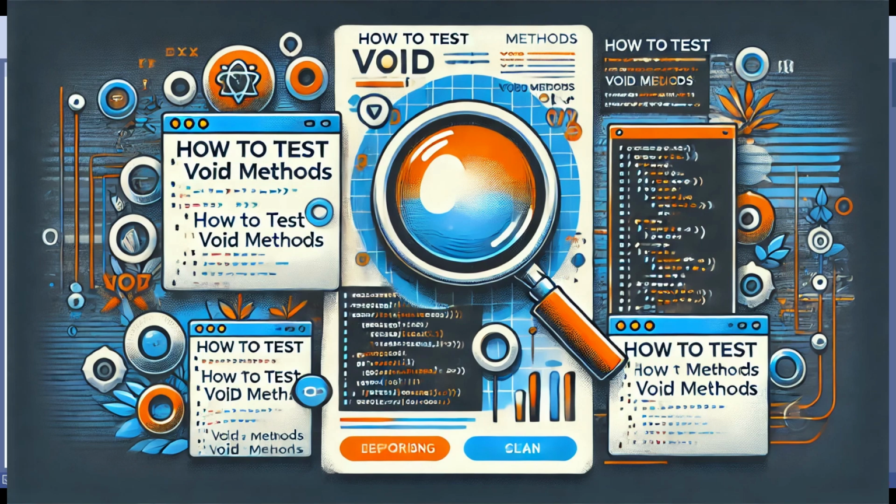Today we are going to understand how to test a void method which does not return anything. I hope you might have struggled to test methods that don't return anything. In this video, I will show you how to test void methods in C# using xUnit and Moq step by step.